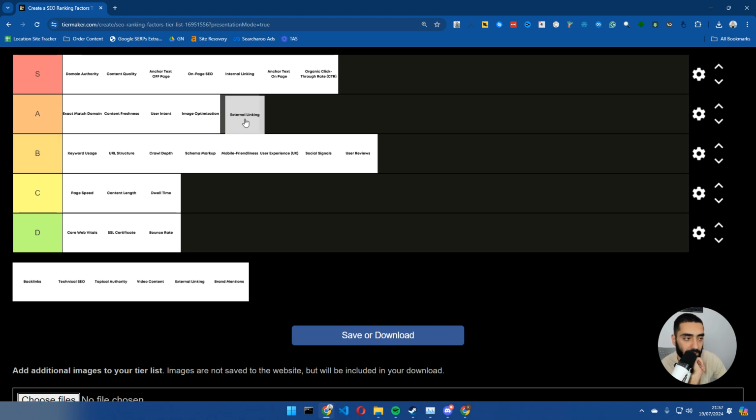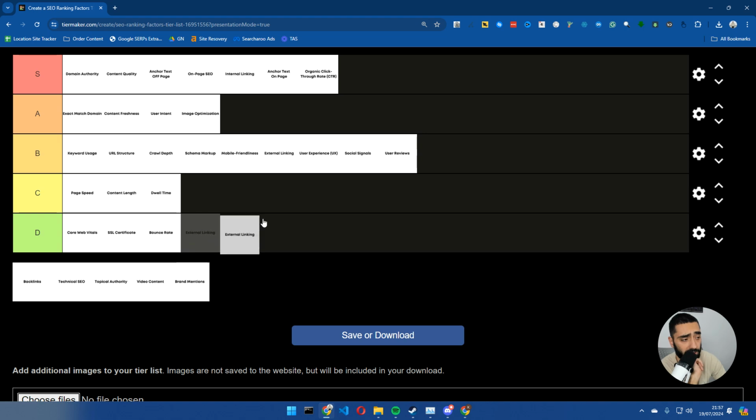Do I think that it would take your website from position 5 to position 1? I don't think it would. I think that it's important, but it's not super important. I'm not going to lose sleep over it. We actually have external linking twice, so I'm going to put external linking here again. There's, for whatever reason, I've printed off twice.